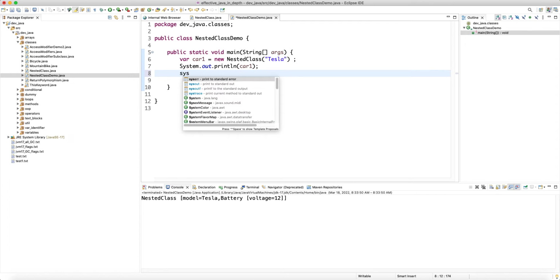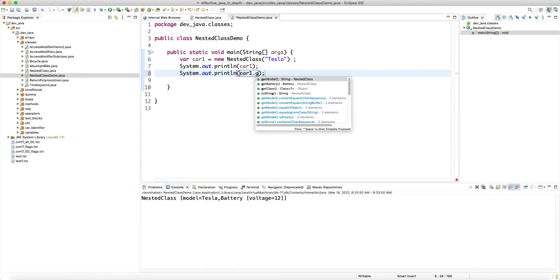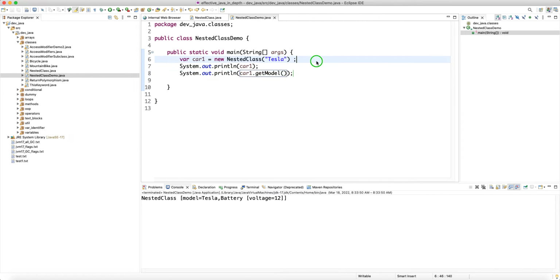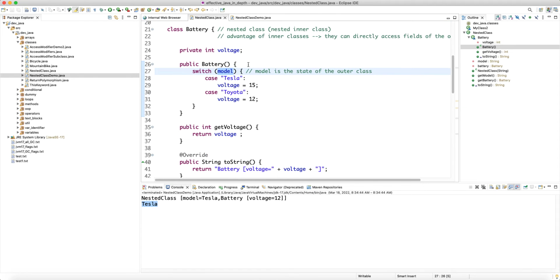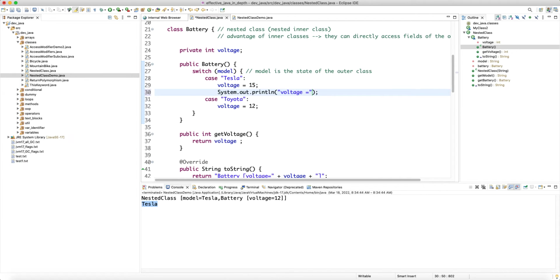Let's try to debug this. Let's do a sysout on car1.getModel, and it's Tesla, so that works fine. Let's make sure that this line is executed. Voltage is 15. We want to make sure that this line is executed.